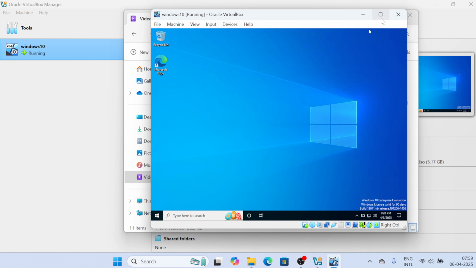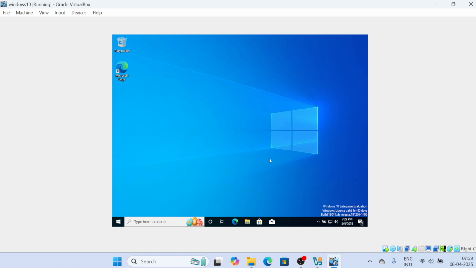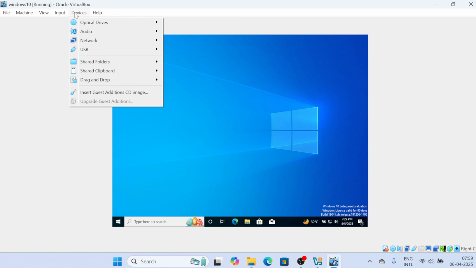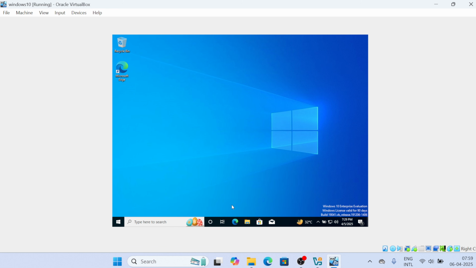Here you might be seeing that the screen is only this small one. Don't worry, you don't have to do this entire malware analysis course on that small screen. There is a way to increase its size. Here in the above tab you will see devices options. In this you will see insert guest additions CD image. Click on this.